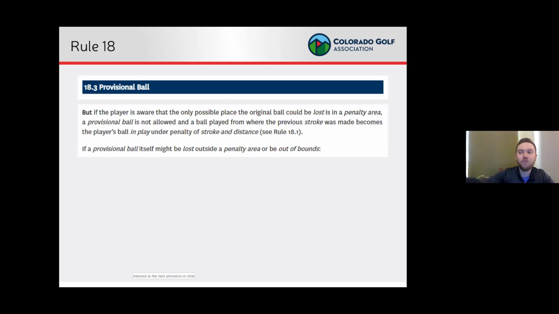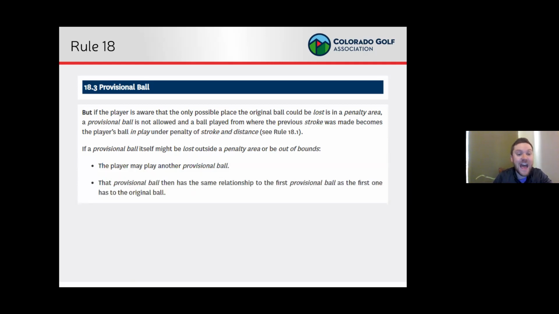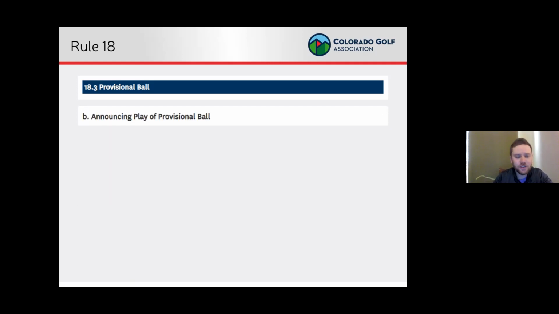So if that ball is also lost or out of bounds, that would be my second one lost or out of bounds, and now it would have been technically hitting 5 from the tee in this case, maybe after putting that ball in play. So it says the player may play another provisional ball. And that provisional ball, so that third provisional ball in this case, then has the same relationship to the first provisional ball as the first one has to the original ball. So there's a progression there. It's original, first, second, third, fourth, hopefully not. But you keep playing a provisional ball as long as you need to, and it relates only to the ball played prior.